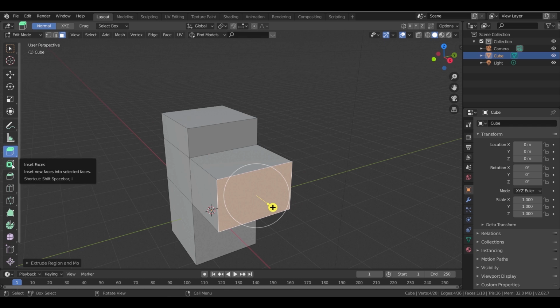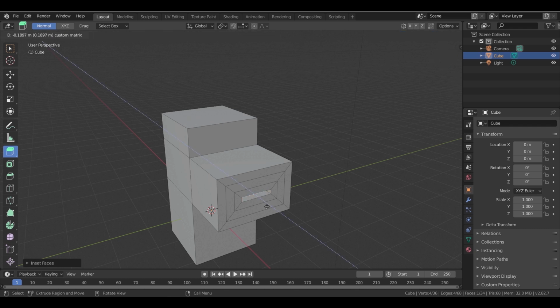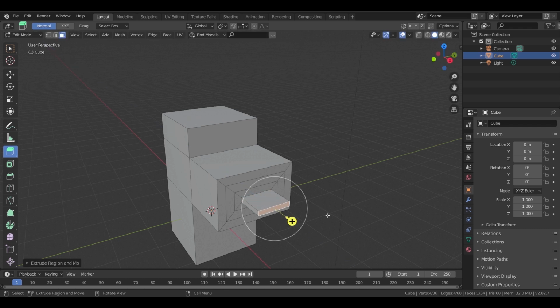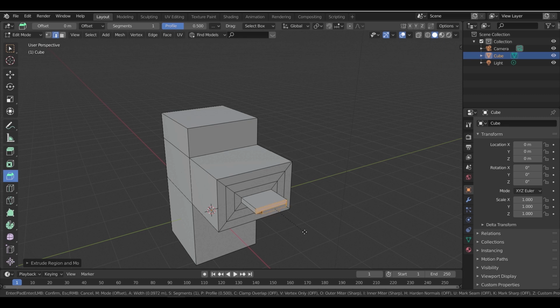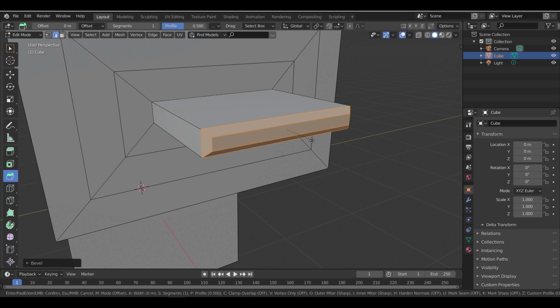Next in line is the Insert tool. As an architect you will use it a lot in windows with the Extrude command. After that you have the bevel, and for this tool we need to be on Edges mode. So basically, this will add smoothness to the shape by splitting the edge and smoothing the area generated there.